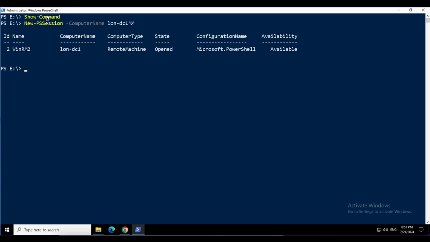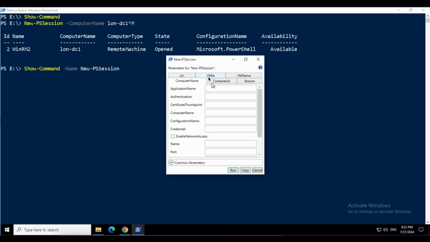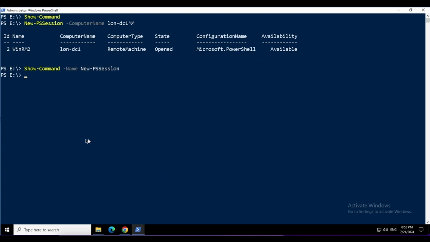This Show Command shows all the commands when you use it, or you could have specified the command that you are looking to work with. Suppose New-PSSession, so you can provide the input directly to this command as well, and this time it will launch the command pane only for that particular command. And this is nothing but the PowerShell ISE.